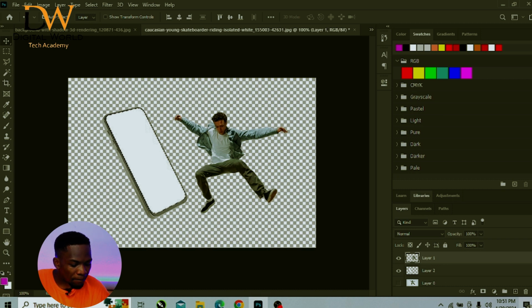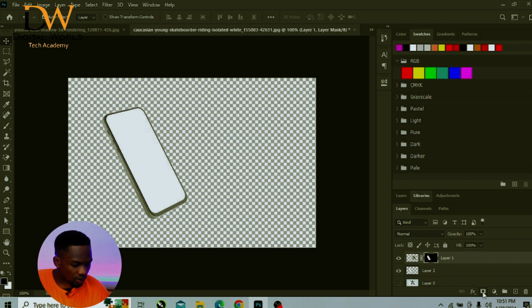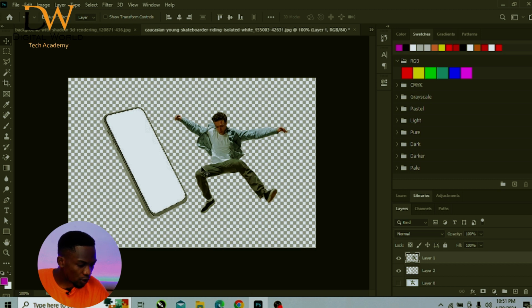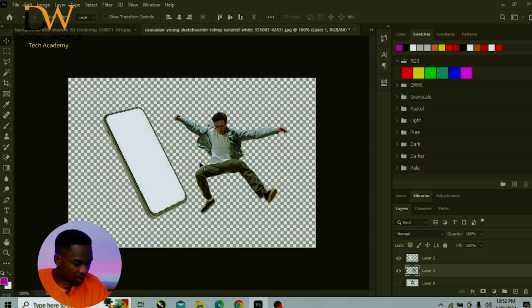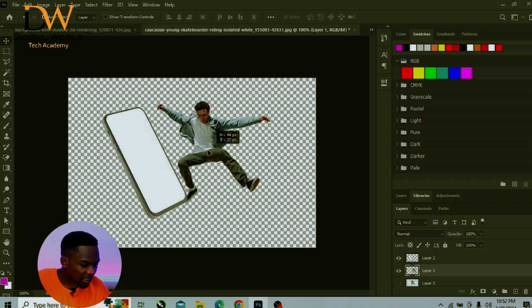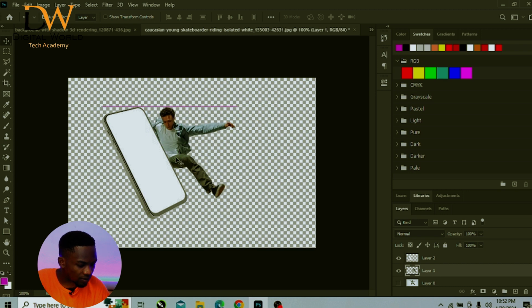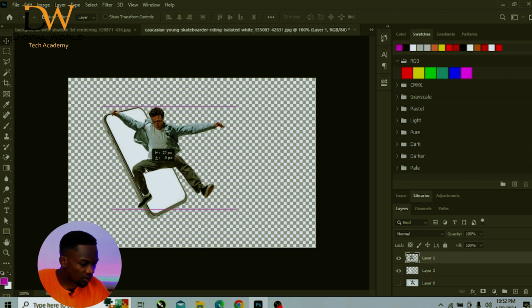Then go ahead and mask the person out. So before masking him out, I need to first of all place him close to my phone like this. Let me take this back a bit. So let's make sure that this is actually placed around here and it's on top of the layer.